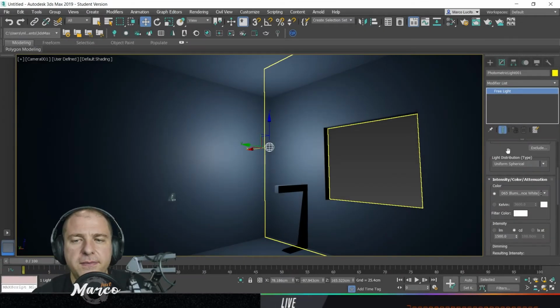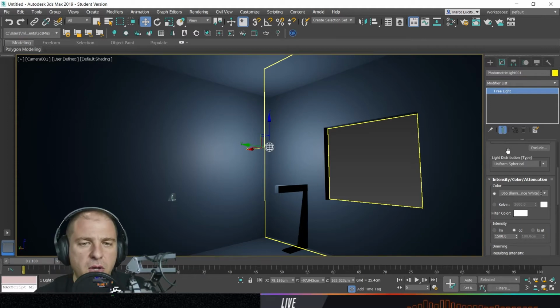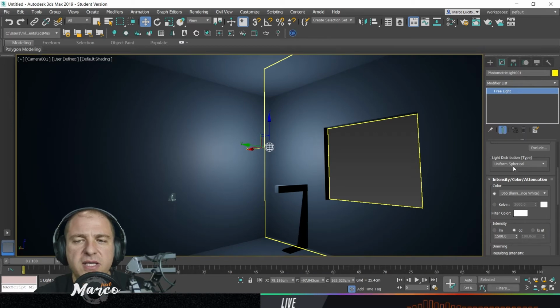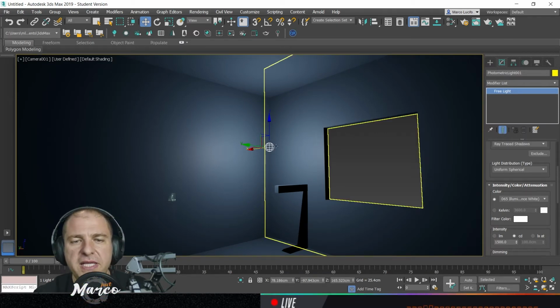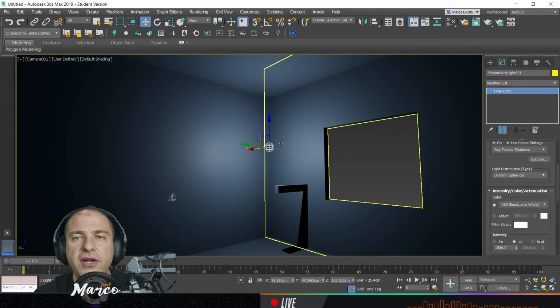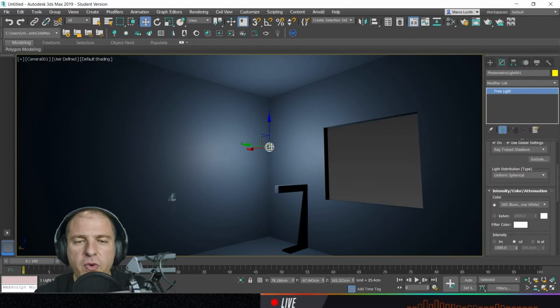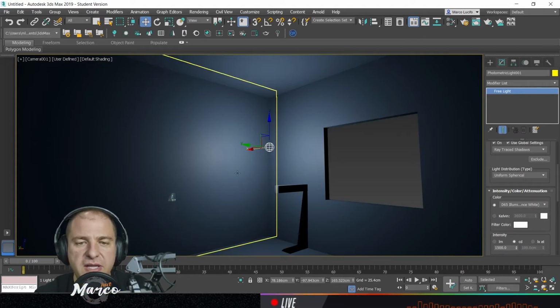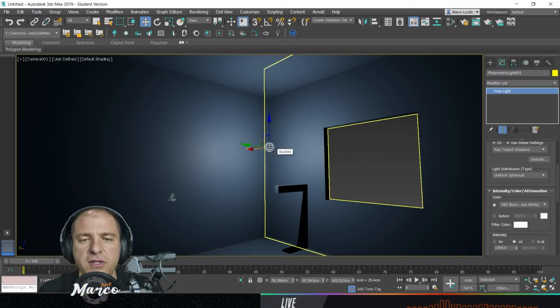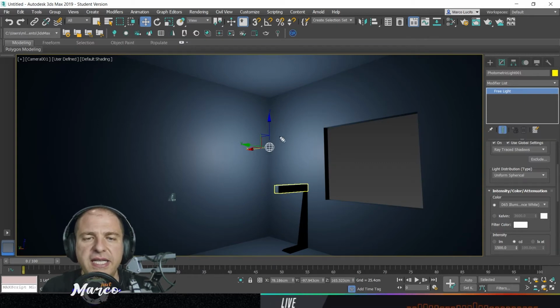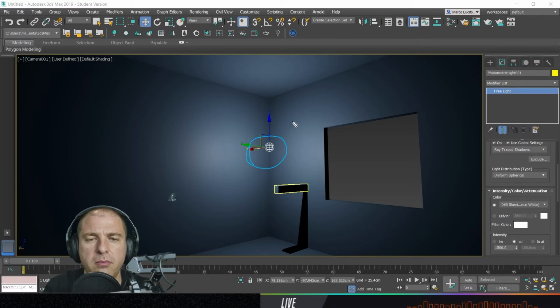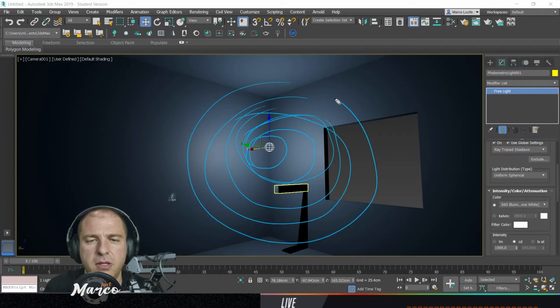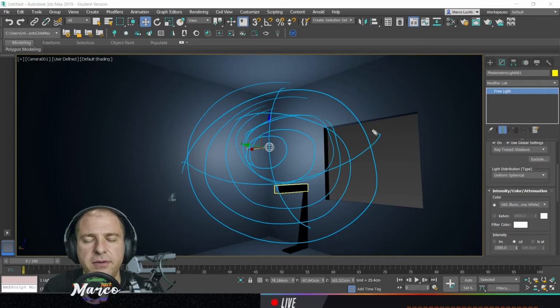Parameter number 2 is light distribution, and this basically is a parameter that explains how light goes from our light source. By default, when we create a light, this is set as uniform spherical. Uniform spherical means that from where our light is placed, light can go everywhere. It goes up, it goes down, left, right, back, and forth. So basically, we can see that light will go by more or less making this kind of shape. So it will be a sphere of light.